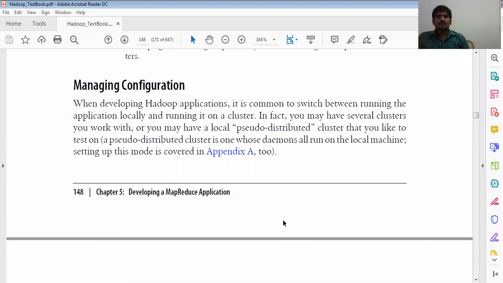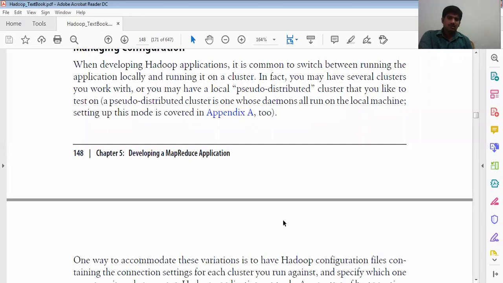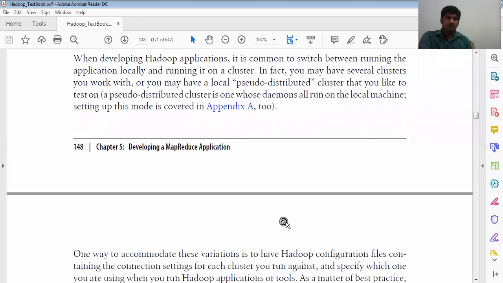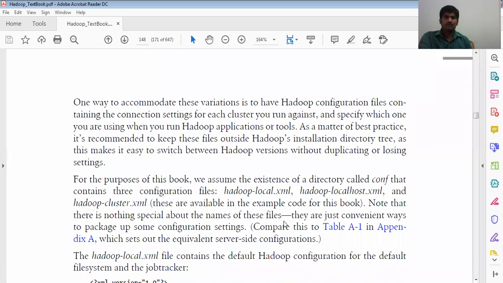So in fact, we may have several clusters you work with. You may have a local pseudo-distributed cluster that you are likely to test on. Once you have done all the runs on a local machine, setup on a real cluster will be covered in appendix 2. So one way to accommodate these three types of variations, how can we manage them?